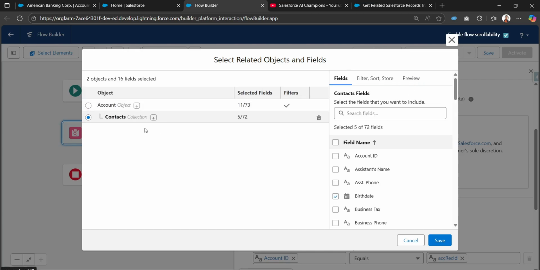And again I want to click on this plus icon related to the account, so that I can add more objects.